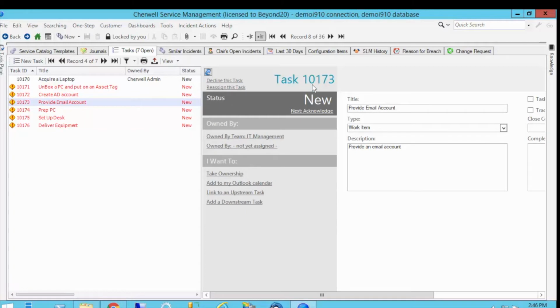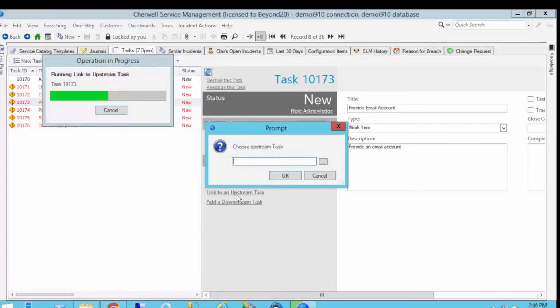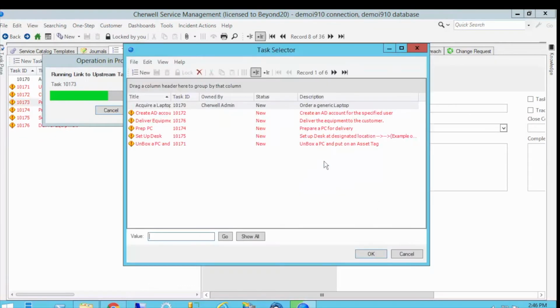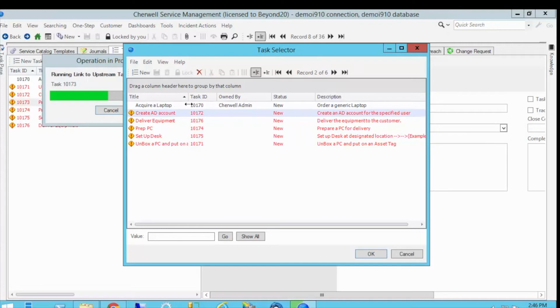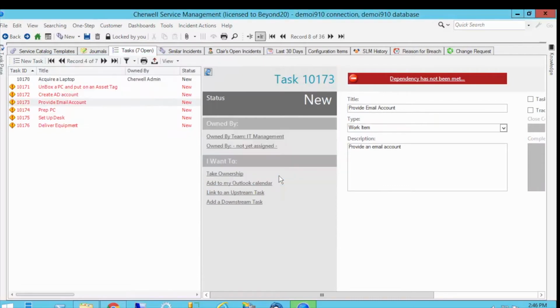So on 10173, which is my email account task, I'm going to click link to an upstream task, and I'm going to go ahead and select 10172. If I click this selector, I can actually pick it from all the tasks that are currently on this ticket. So I'll click OK. And now a couple of things have changed.